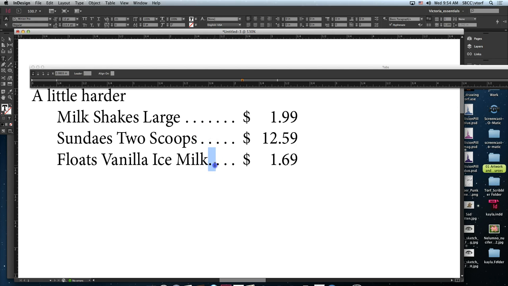Okay? Does everybody understand that? So that's how you do tabs. You just plan it.